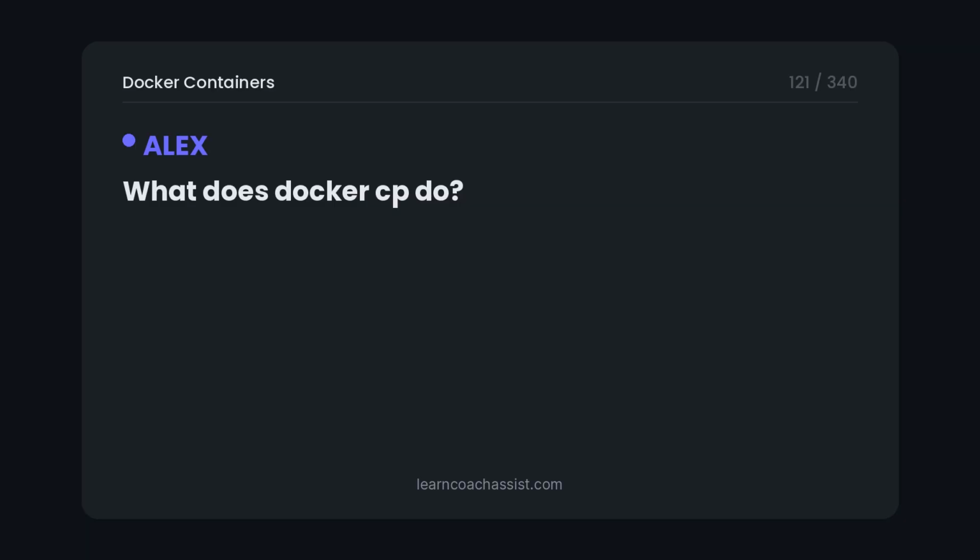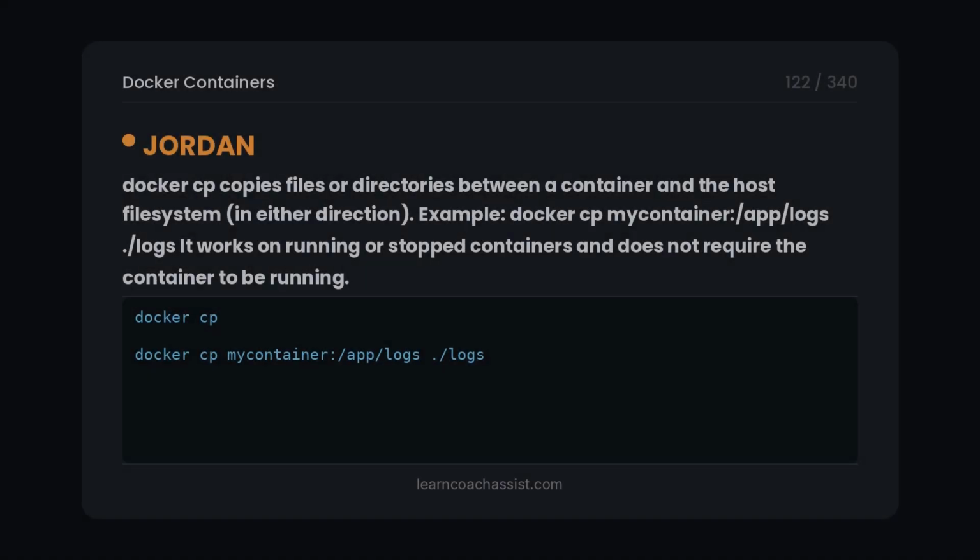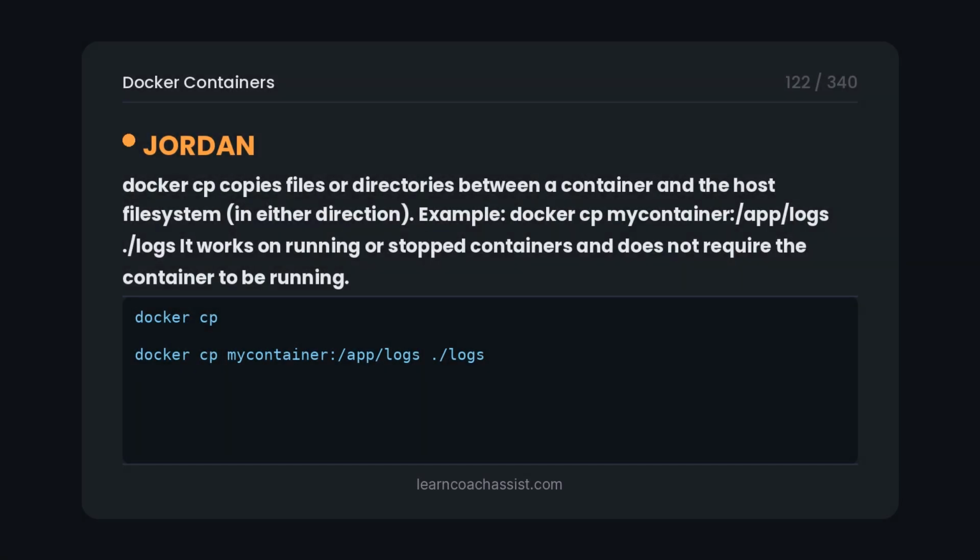What does docker cp do? Docker cp copies files or directories between a container and the host file system, in either direction. Example, docker cp my-container:/app/logs. It works on running or stopped containers and does not require the container to be running.